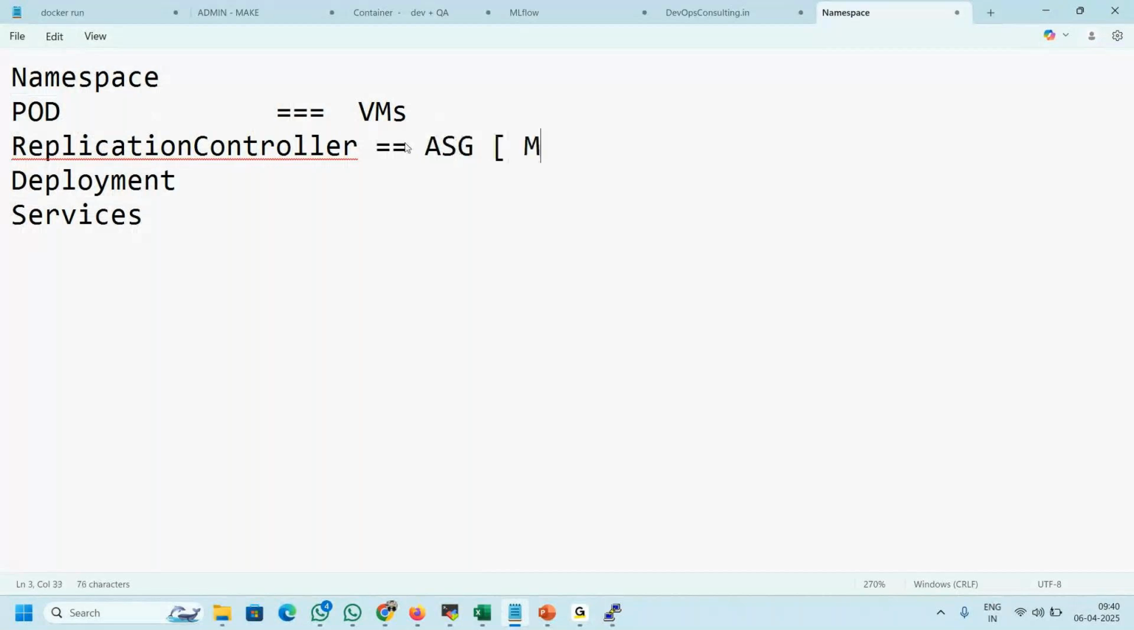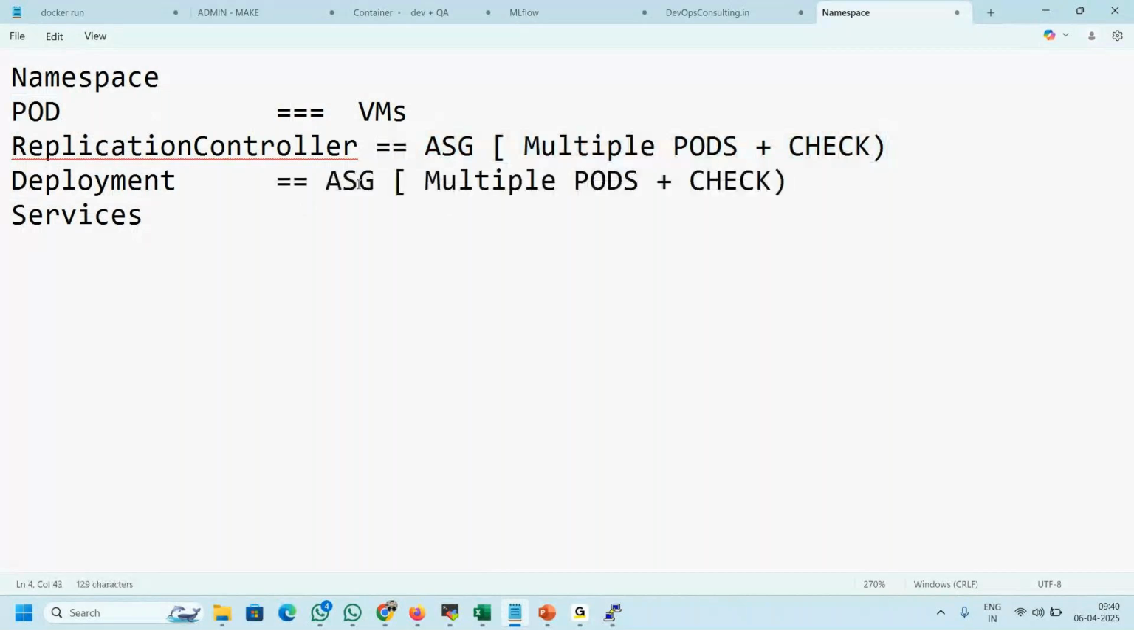A replication controller you can think of as something like an ASG, auto scaling group, where you have multiple pods and then a check. Multiple pods and check, I'll explain it to you here. If you want to understand the deployment, deployment is something like an ASG which has multiple pods. You get the check also, but you also get a rollout option and rollback options. This I will discuss with you during the demo.